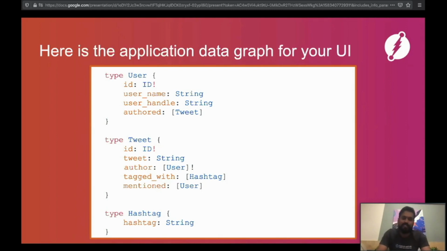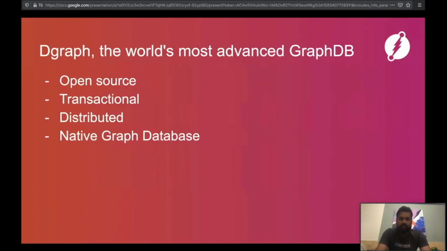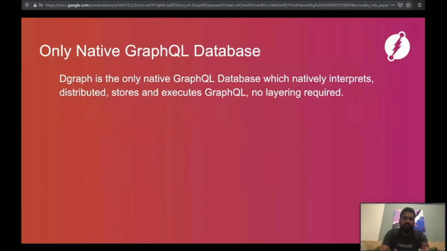Before we do that, let's understand a bit more about what dgraph is in the first place. dgraph is the world's most advanced graph database, and dgraph is open source. It's a transactional and distributed native graph database. And here is what's exciting for the folks from the GraphQL community. dgraph is the only native GraphQL database which natively interprets, distributes, stores, and executes GraphQL, which means that GraphQL is a first-class citizen for dgraph, and GraphQL is not an additional layer on top of the database.